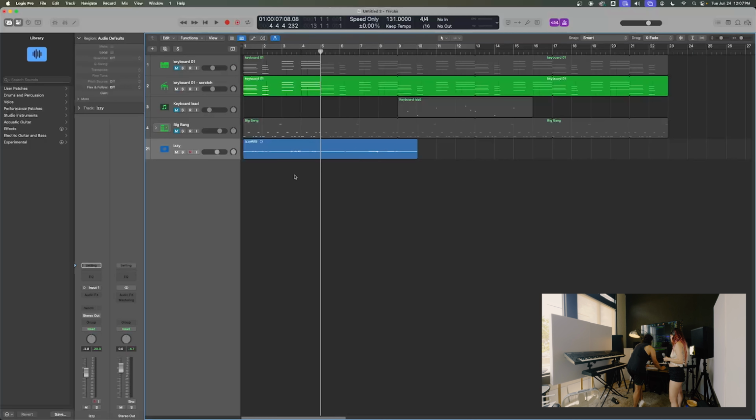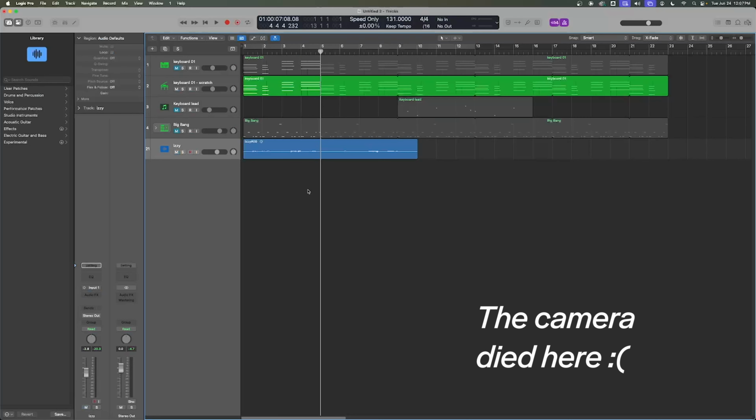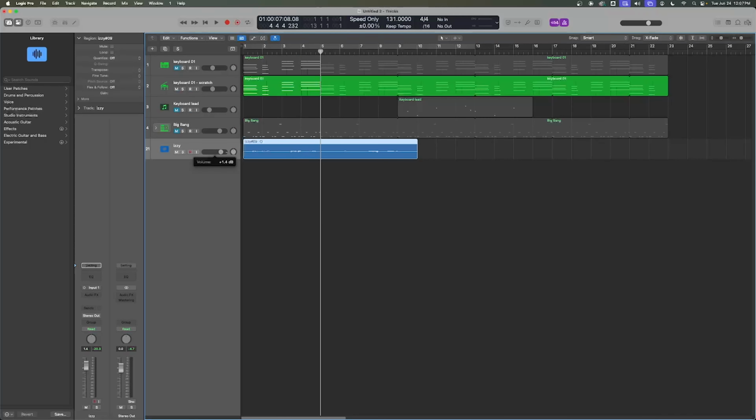So the first thing I noticed as an editor, I'm going to make sure I'm clicked on Izzy. This is the section where I'm going to teach you about effects for your voice. The first thing I noticed is I wish this was just a little louder, but I don't want to push this volume past 0. See how it's -1 and 0? If you can keep this as close to 0 as possible, that's great.